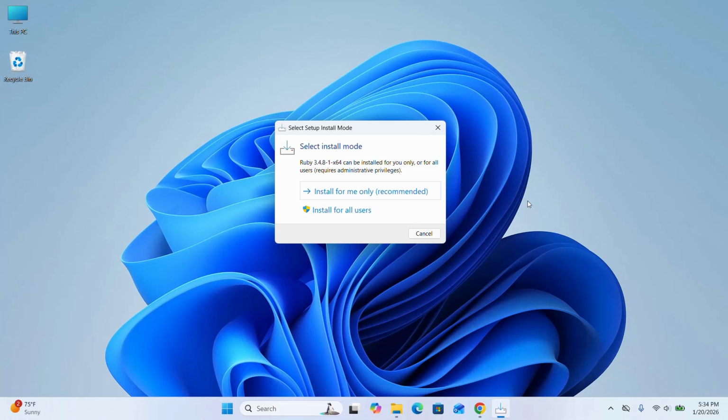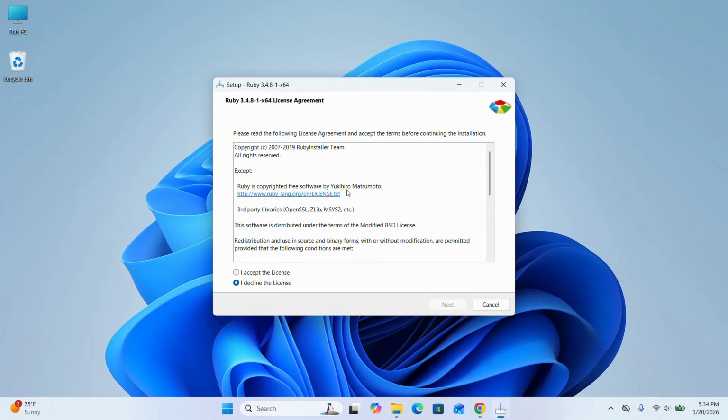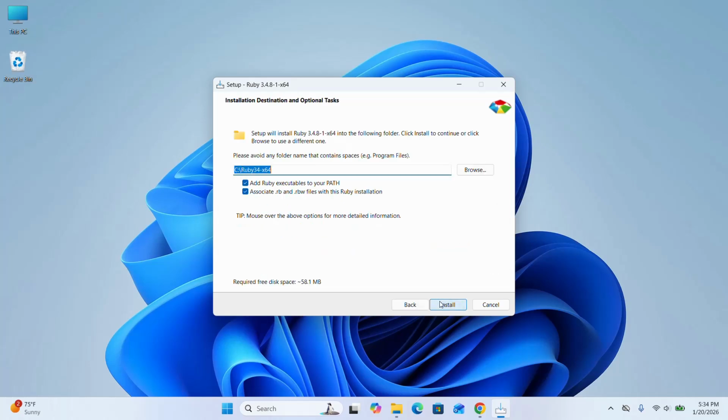Now select the installation mode. If you want to install it for only the current user, select this. Otherwise, if you want to install it for all users, requires administrative privileges. I am going to install it for the current user. This is the recommended. Select and then accept the license. Then click on next.